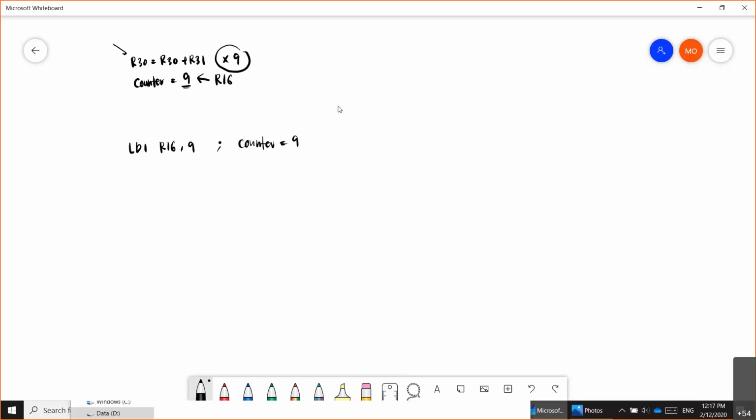After you initialize your counter, what you're going to do? We need to do this operation, because you're going to add the number R30 with R31. We don't know what the value inside R30 and R31 is, so no need to load numbers into R30 and R31. Assume that R30 and R31 already have values inside. So next you just write ADD R30 R31. After you execute this instruction, R30 equals R30 plus R31.